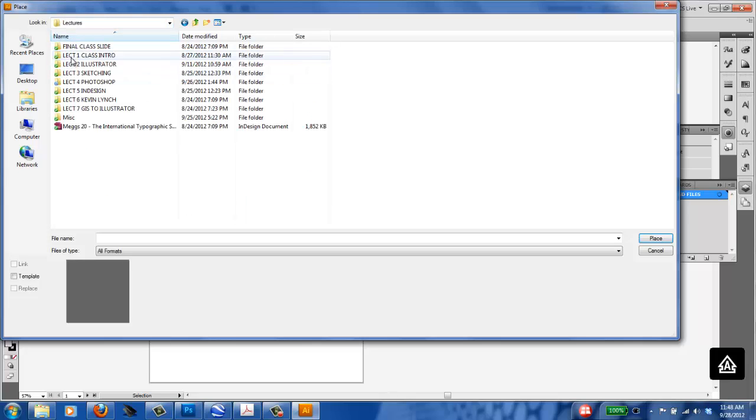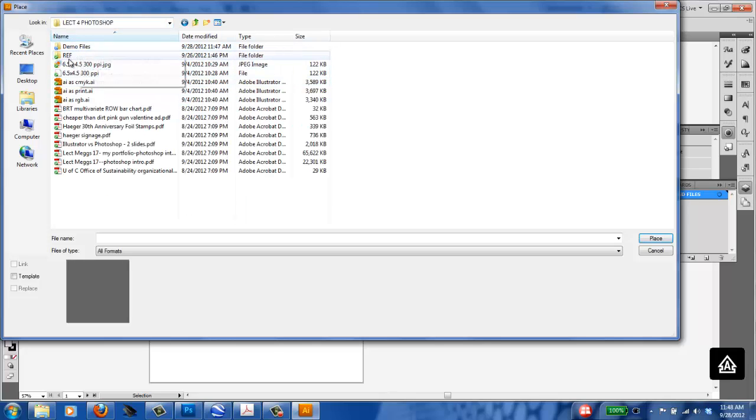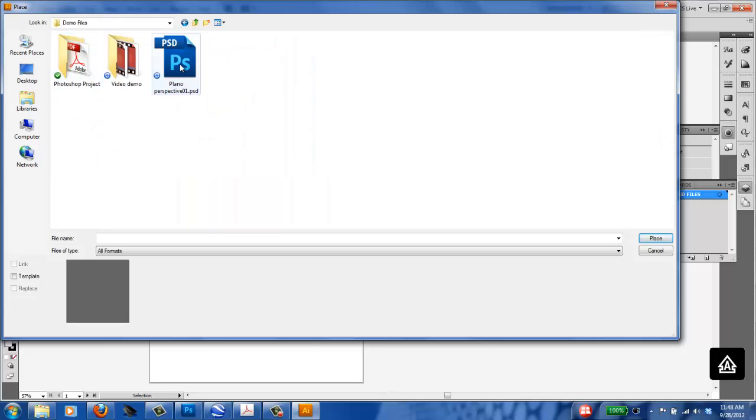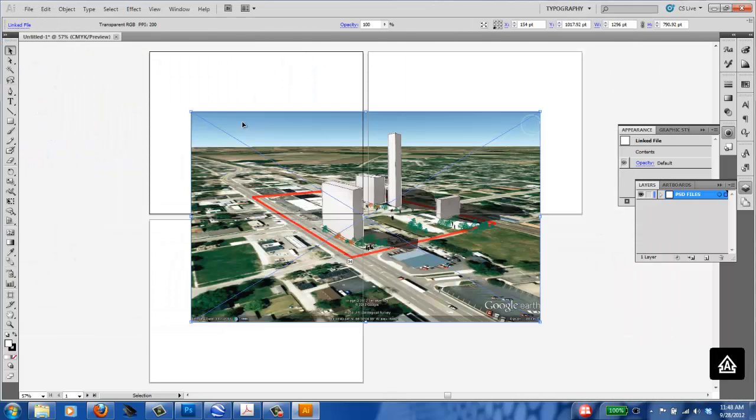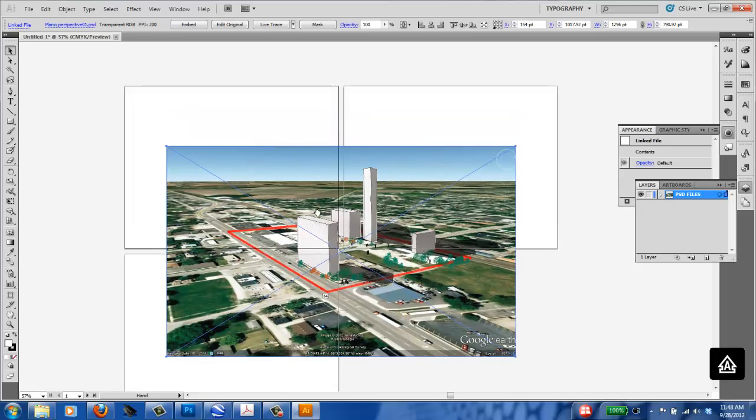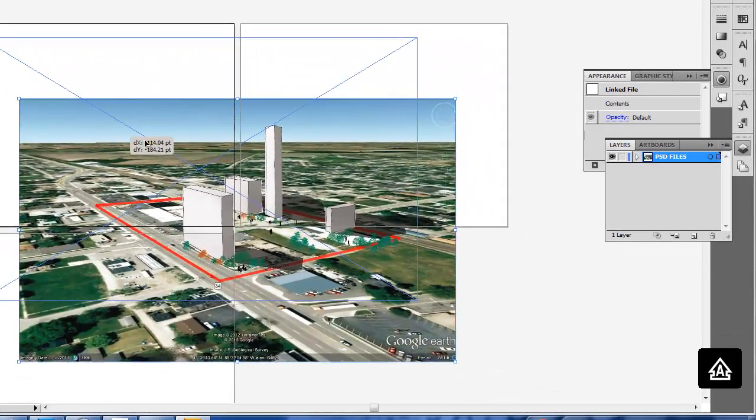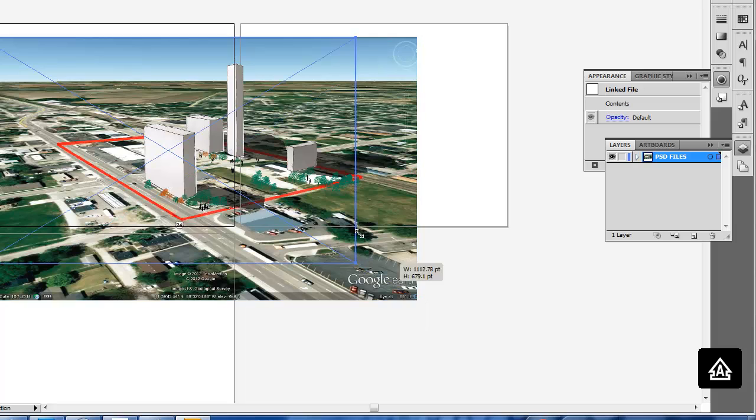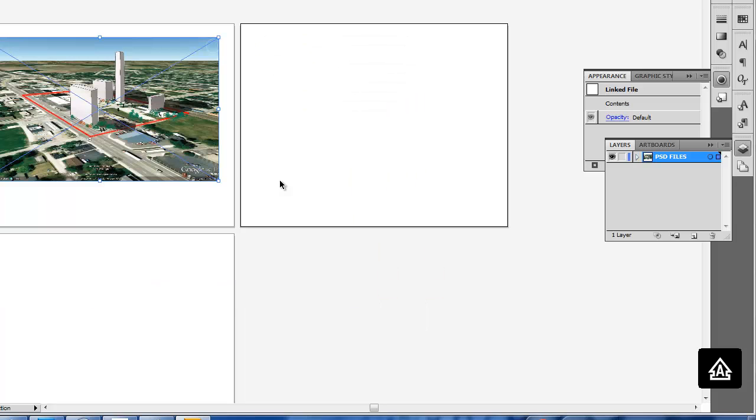And there's my perspective drawing. It's going to place it right in there. That looks pretty nice. You can leave yourself some border. Hold down shift. There it is.